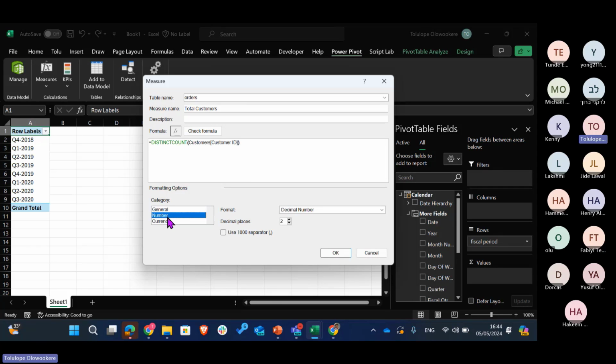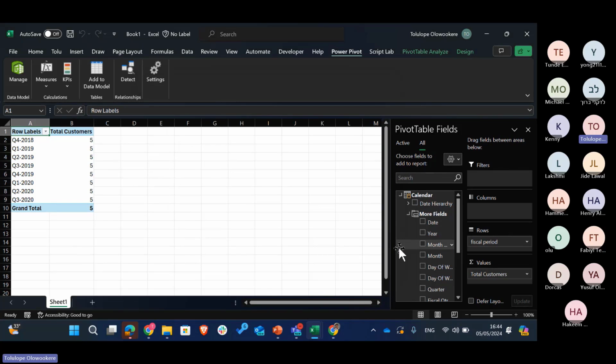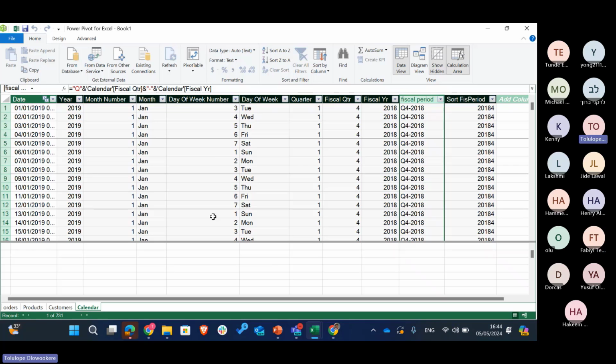How do you want this to appear? Should it be a number? I agree, it should be a number because we're just counting the number of customers, but I don't want it to be a decimal number. I want it to be a whole number. Yes, I might need a separator if they're more than 1,000, then I say okay. So nothing happens, even just okay. It has added it because I was currently on this pivot table, so it has added total number of customers for me as 5. You can also do this or do more even within Power Query.